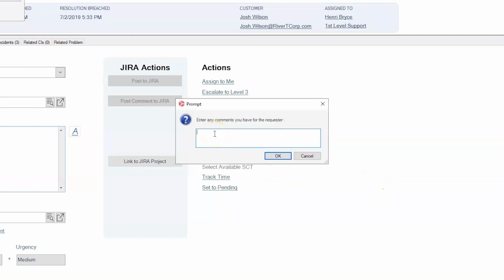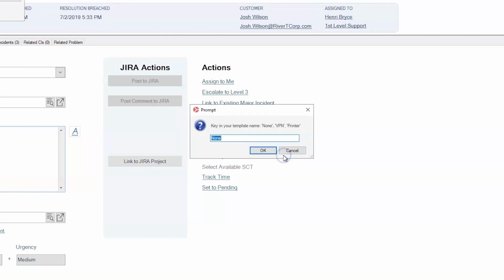Now, this is a comment we have for the user. Again, because this is troubleshooting instructions, those comments are going to be ignored. So we're just going to put in test. If this had been a none parameter, then this would have been the first part of the body of the email. However, that's static on our printer template, if you'll recall. We're going to change this to printer so that it selects the right template.